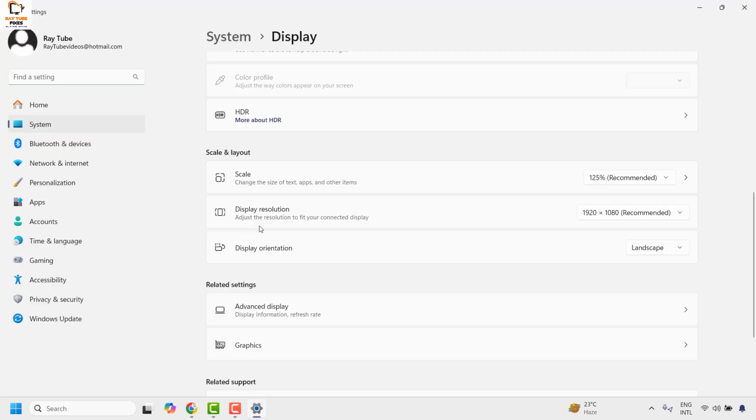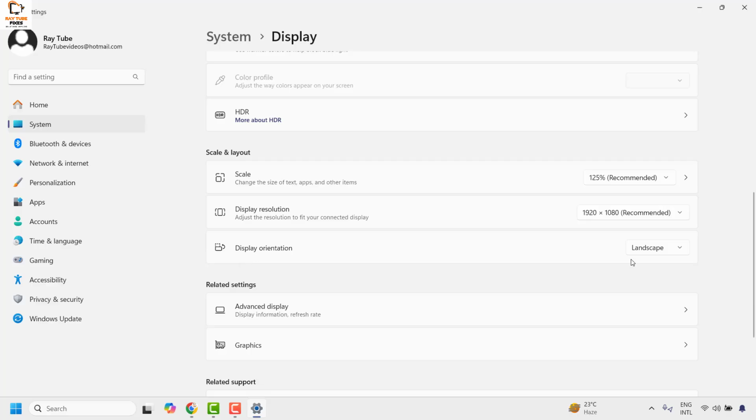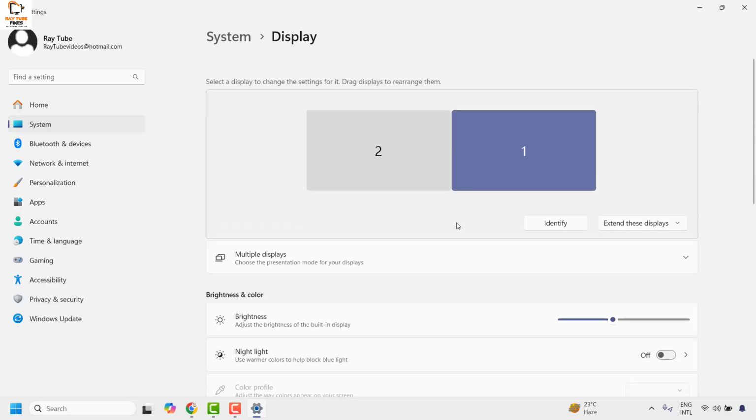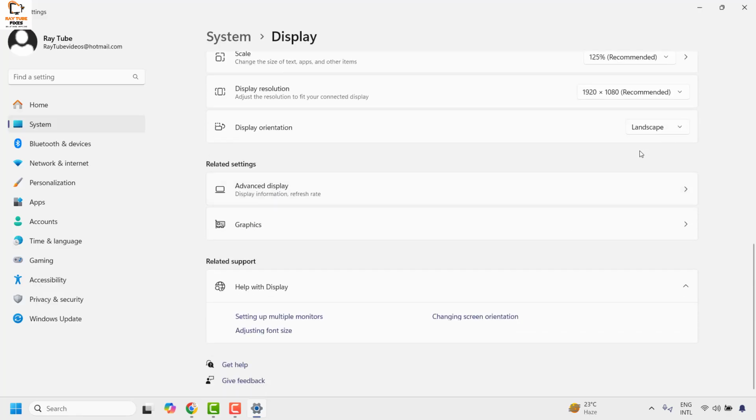And under the display resolution, make sure your display resolution has been set to recommended in case it has been set to any of these resolutions. And also under the display orientation, make sure it has been set to landscape or portrait, however the display setting is. In case you have a screen or a monitor connected which is in portrait mode, in that instance you will have to choose the display and make sure the display orientation has been set to landscape or portrait.